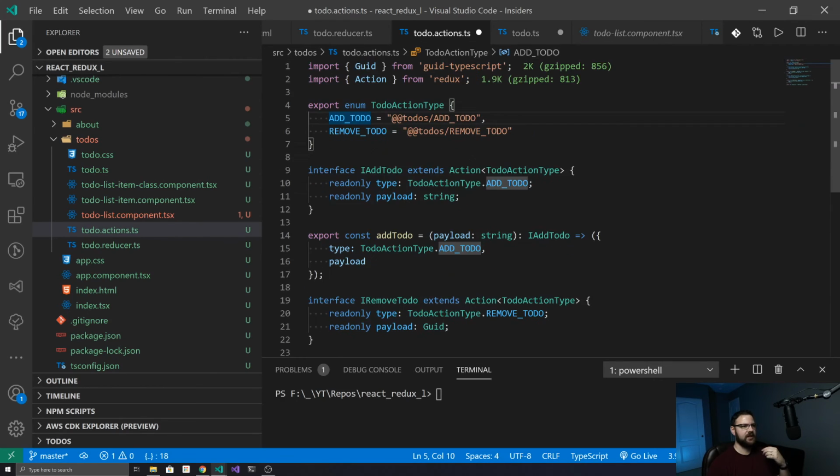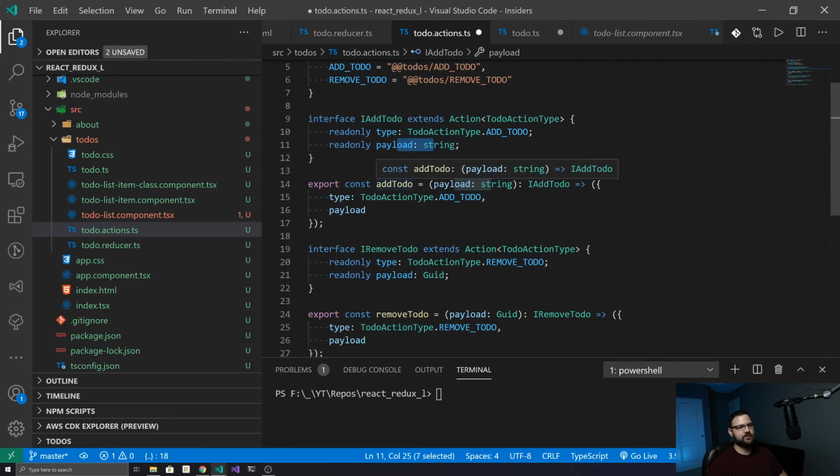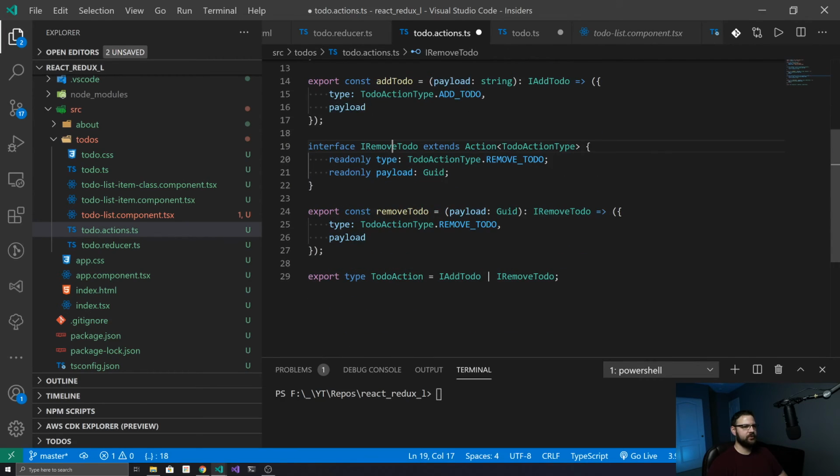So in this case, the to-do action type. And here we're including the type, which you've probably seen before if you've seen Redux, and it's the add to-do, and then the payload, which in this case is just the string of the to-do, because we don't need to supply the ID because we're going to create the ID in the reducer later. So then we're using the IAddToDo interface here to represent what our action creator is going to return, and then we've got our payload here, and then the same for remove to-do.